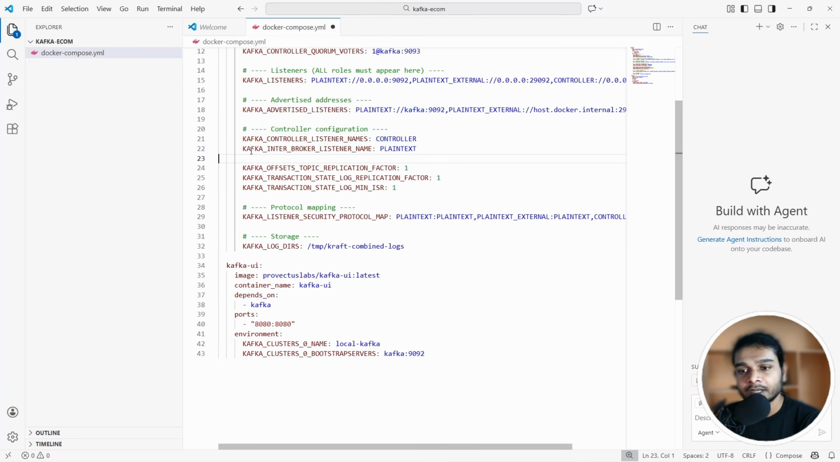Controller listeners and interbroker listener name. This can be anything. It doesn't need to be plain text. It can be anything. It can be custom made. But here I just left it plain text. You can replace it if you want to make it more professional looking.